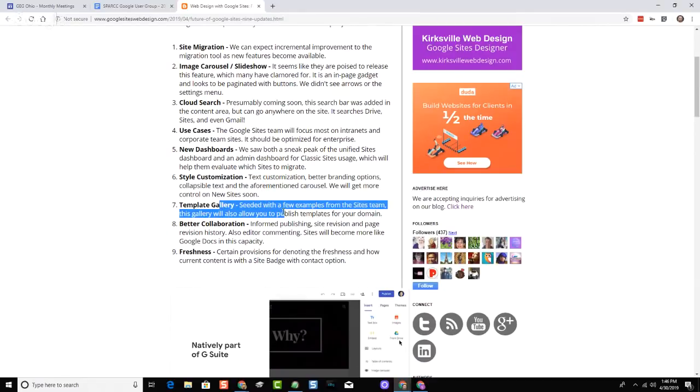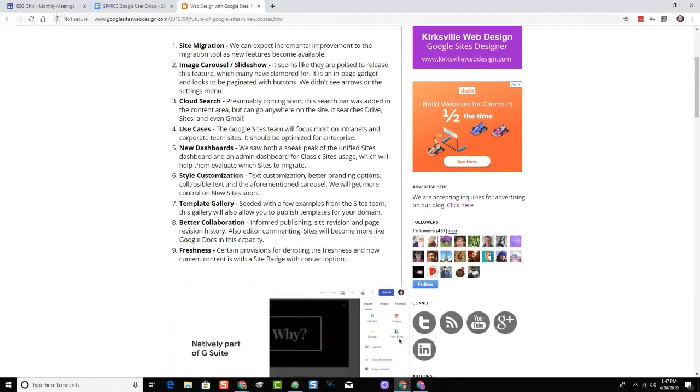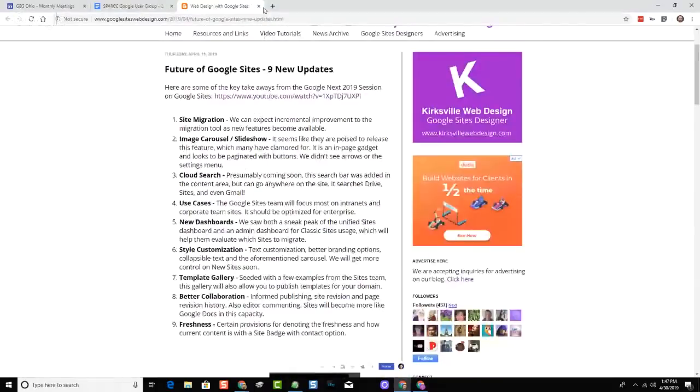The template gallery, being able to create some templates that we can share with our organization. I think that's been something we've been missing. And then whatever better collaboration means, kind of curious to see what this is going to be. Site revision, page revision history, editor commenting. The thing I'm really waiting for, and I don't know if it's going to fall in that, is page level permissions, like being able to do collaboration, but say you can only edit this page, you can't edit the whole site. We really still need that to be on parity with what we had in the old sites, but who knows, maybe that falls under that category. We'll see. But nevertheless, we do have some new things coming out with sites that are worth taking a look at.